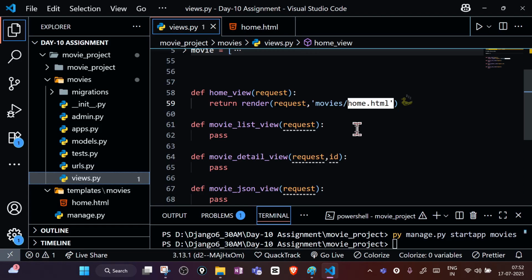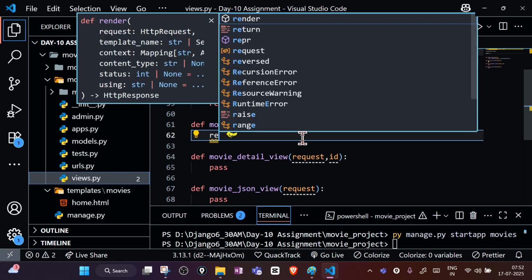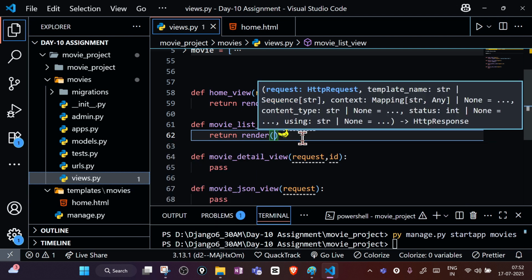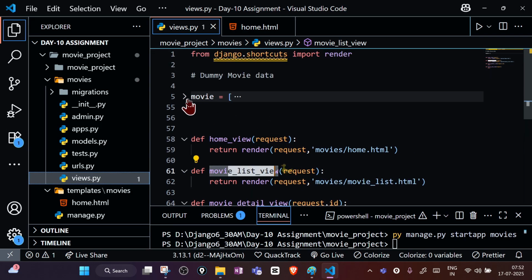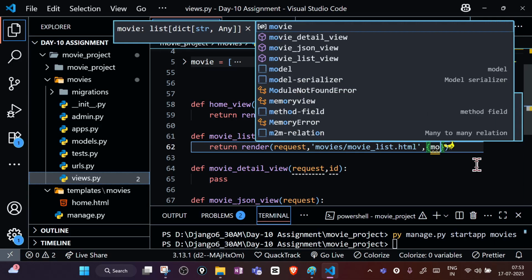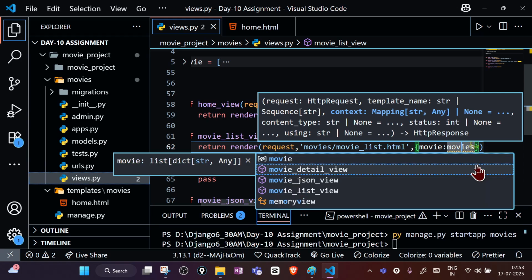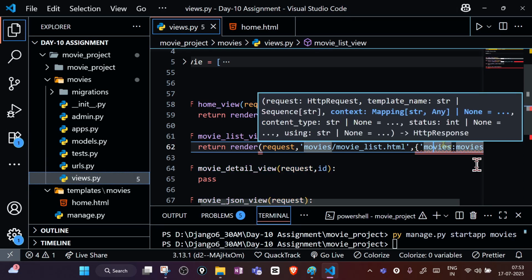Similarly, movie list view. Here also we have to return and render. So request, and we have to write here movies. Okay, render it to which page? movie_list.html. So we have to send the movie list as well. We have the movie data, so we can send this movie data in the form of a dictionary. So we will write here key and value. Key is movie and value is also movie, right? But I will keep the key in the form of a string.